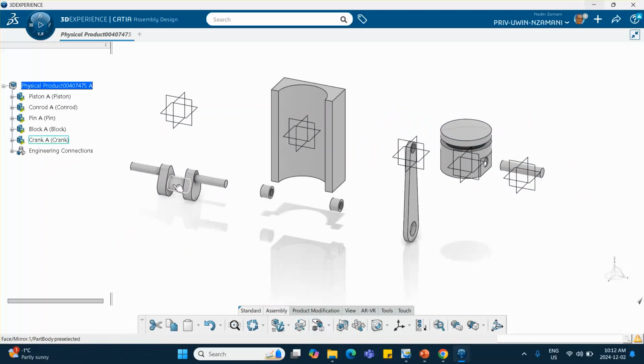First, I'm going to put the crankshaft in there, and this is going to be a revolute joint, a revolute between this axis or this axis, between this and that. From the crank and crankshaft and the bearing. So let's do a revolute.